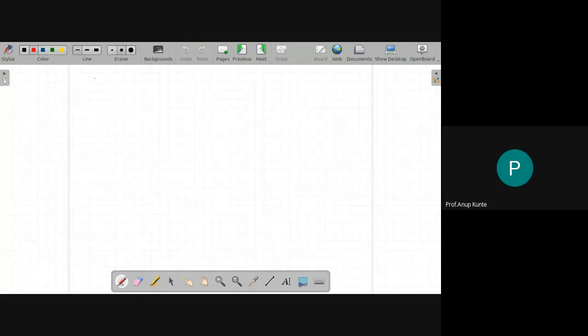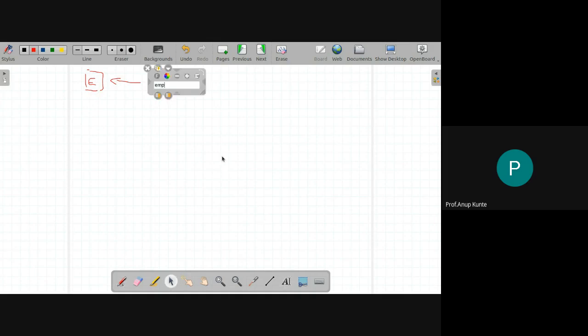So I introduced a few notations last lecture. One is this epsilon, a small case Greek character, and this is the way it is represented. The one which you are looking at represents an empty string. This always represents an empty string.